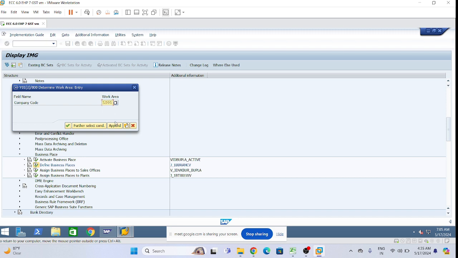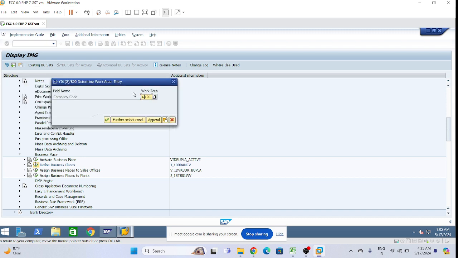Give company code. The business place we took in the starting, LHYD, that is business area, not business place. Business area is the area of business. This is business place regarding GSTIN number, like when we want to calculate TDS, when we are making payment to the vendor. So define business place, then give company code.